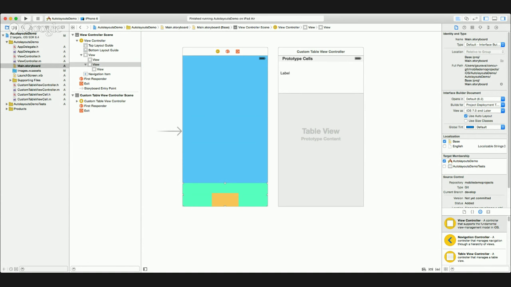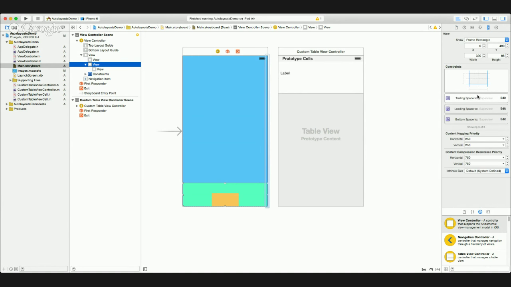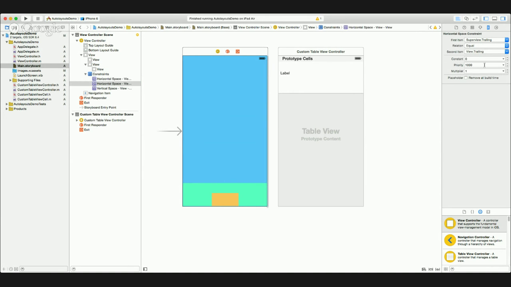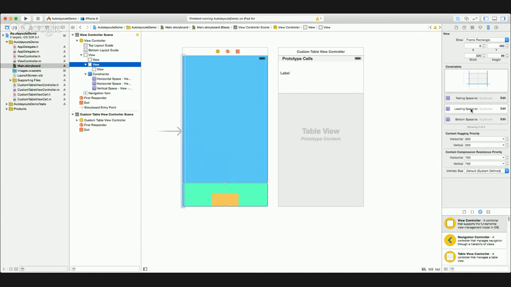So it says I'm going to add 3 constraints for that view, and if you go to this pane, over here it is showing what all you have added. You see trailing space to super view, and it is highlighting. If you click on this, you can see it is 0. There are priorities too. I will discuss priorities a little later. Then we have leading space to super view, then the bottom space to super view.